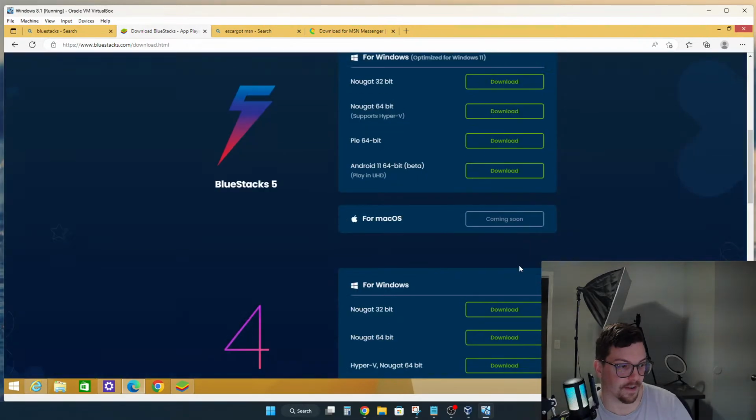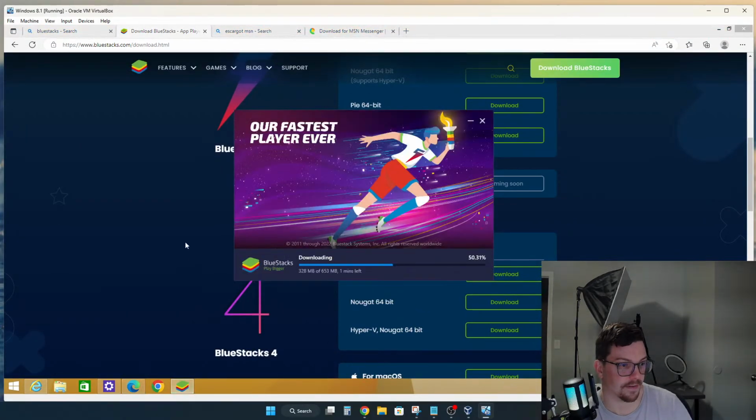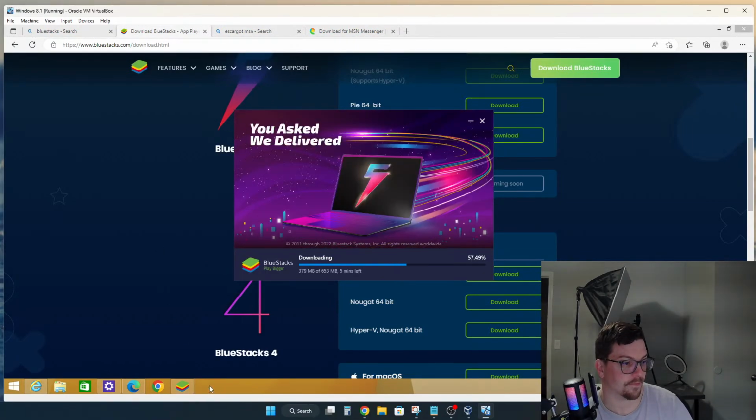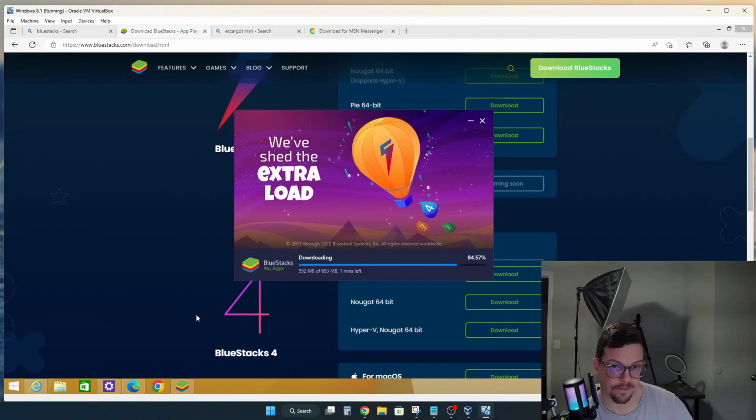All right, we're gonna find out though. Is it going? Oh, yep, it's downloading more. 653 megabytes. It's downloading a bunch of stuff in the background. All right, 5 minutes left. 1 minute left. Hackintosh it.